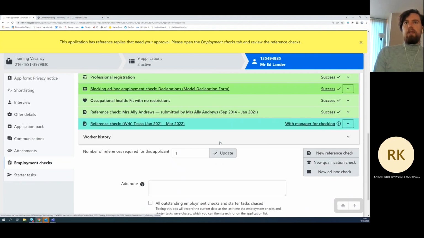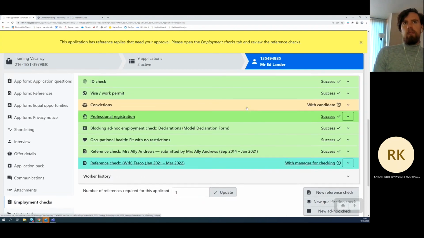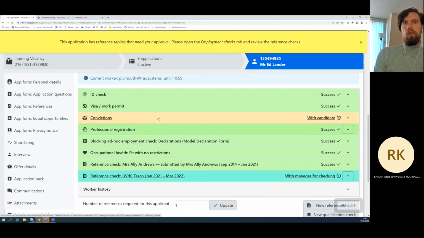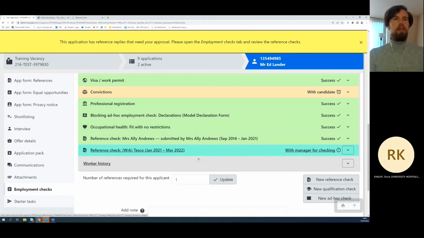And very last thing for today will be these references here. So references are submitted through the system. You can see the rest of their employment checks here. The one that is most important for you are the references. So the references are submitted through the system. Some of you may well have completed a reference before in TRACC. So it asks the referee to complete that reference through the system. That then comes back into TRACC and it will automatically go to with manager for checking.